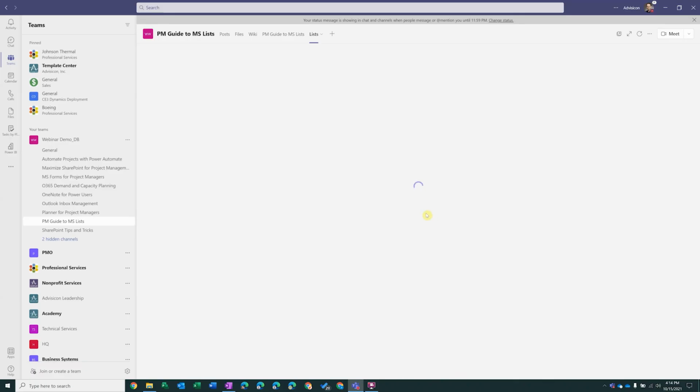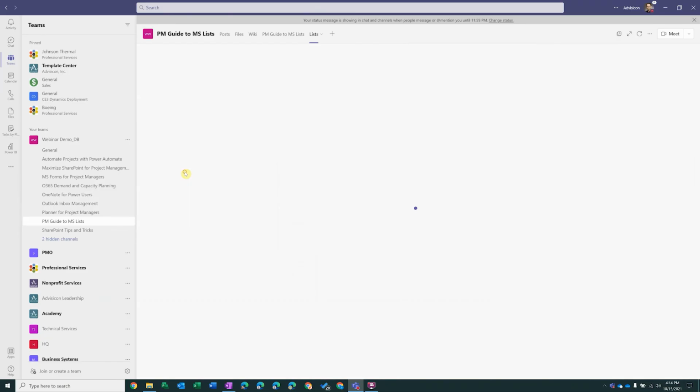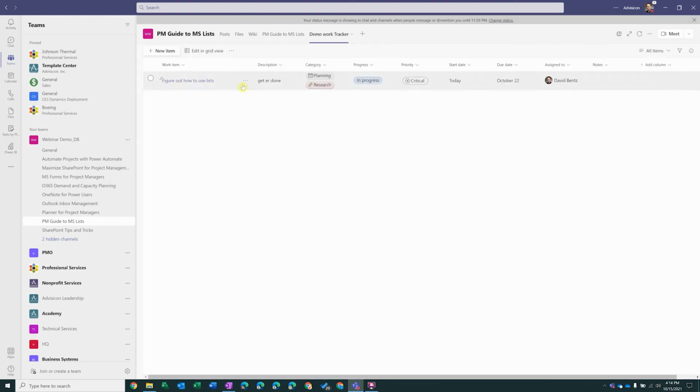And then now that it's added, I can either create a new list directly from here, or I can add an existing list. And we'll see that by default, it gives me the list of all the SharePoint lists that are associated with this SharePoint site. And so I can pick any of those. So for example, our demo work tracker that we created just a little bit ago will show up right here. Now that first section that had the SharePoint URL allows you to add a list from any other SharePoint site as well in order to be able to pull in SharePoint lists from other sites.